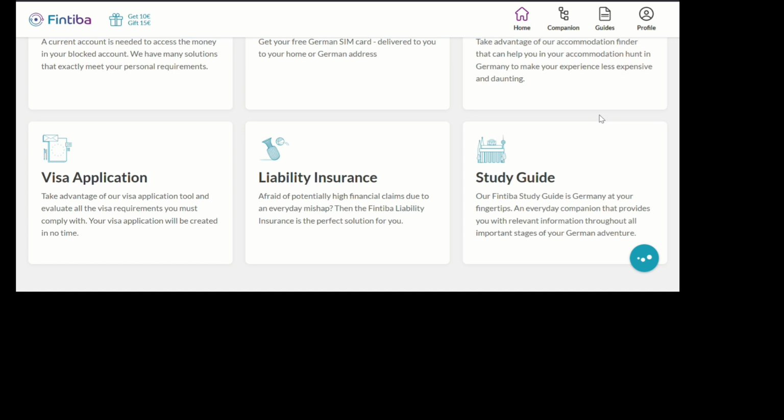Then after that, the seventh step is that you'll be required to deposit the funds. You need to transfer a minimum of 11,208 euros into your Fintiba blocked account. This is a legal requirement for student visa applicants in Germany to prove they have sufficient funds to cover living expenses. Mind you, this money is not for the government, is not for anyone else but you. You will be able to access this money when you come to Germany.